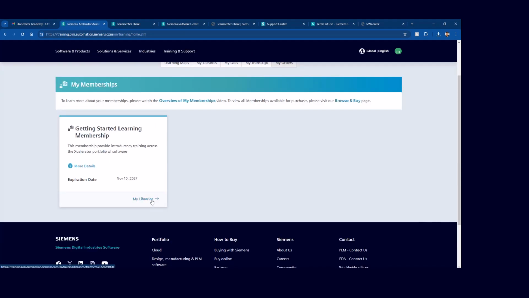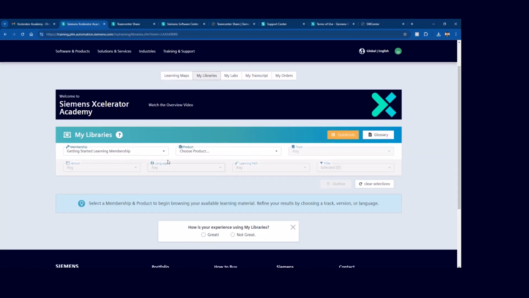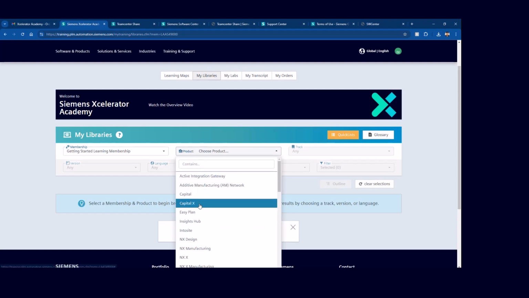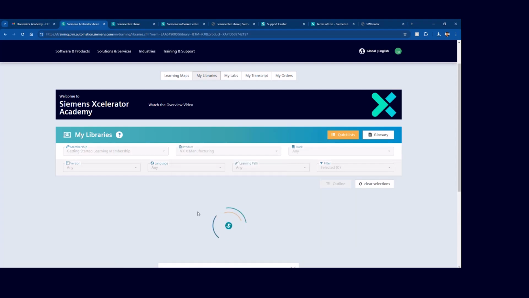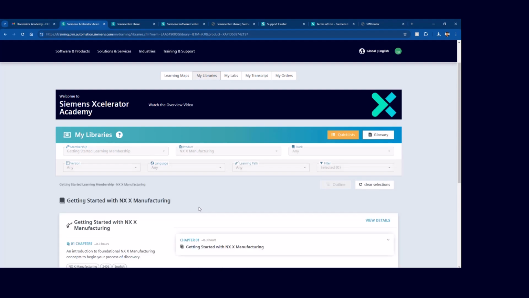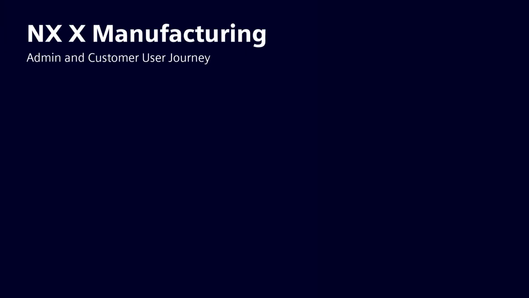To access the content, you'll be taken to the library where you can select the specific product. The Getting Started Learning membership contains many of our products. In this case, we'll want to access NX Manufacturing. Our NX Manufacturing content will help you get started in NX Manufacturing. You'll also see what's new capabilities in NX Manufacturing on our 6-month cadence for our main release.